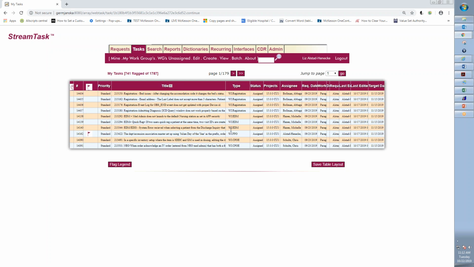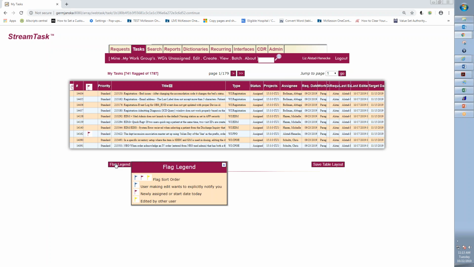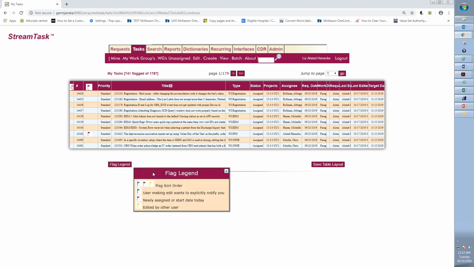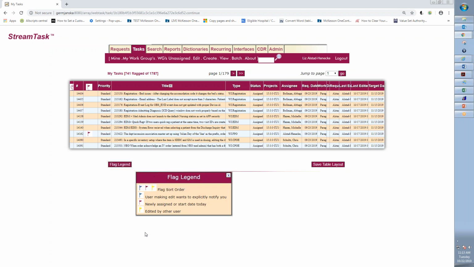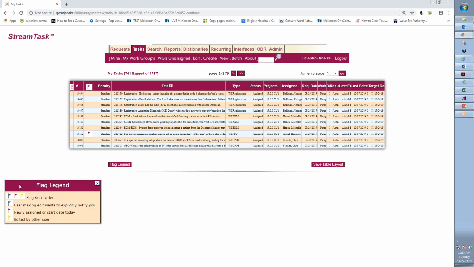That's how you move around within the pages. In addition, there are some flags on tasks, and there's a flag column. We have a flag legend. So if you don't remember what a flag means, you can open this up and take a quick look at it, and you can put it over here to remind you if you want.